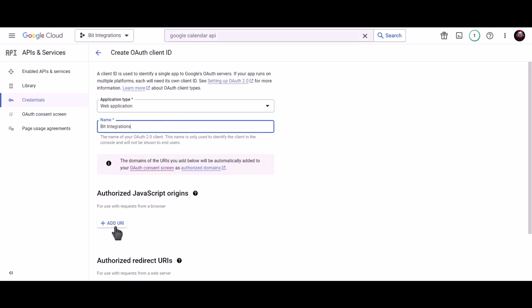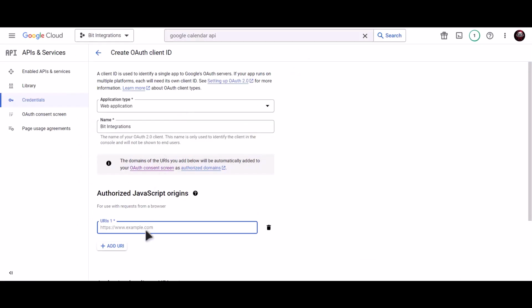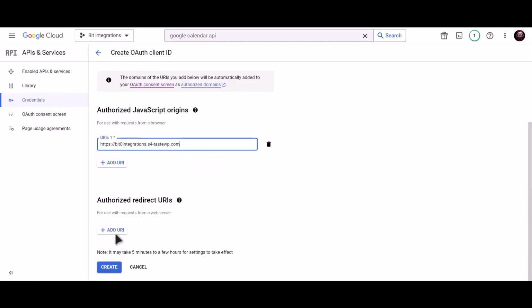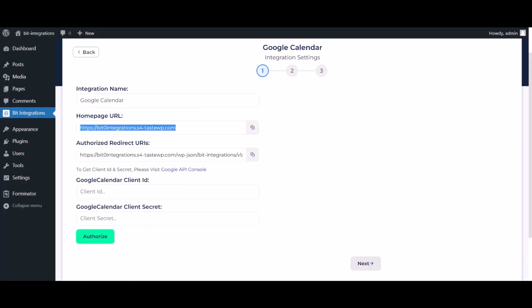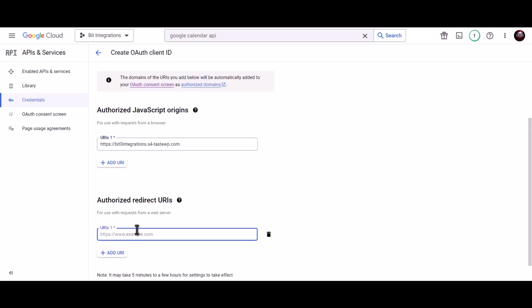To get authorized JavaScript origins, go to Bit Integration Dashboard and copy homepage URL and paste it here. To get authorized redirect URI, go to Bit Integration Dashboard and copy authorized redirect URI and paste it here.